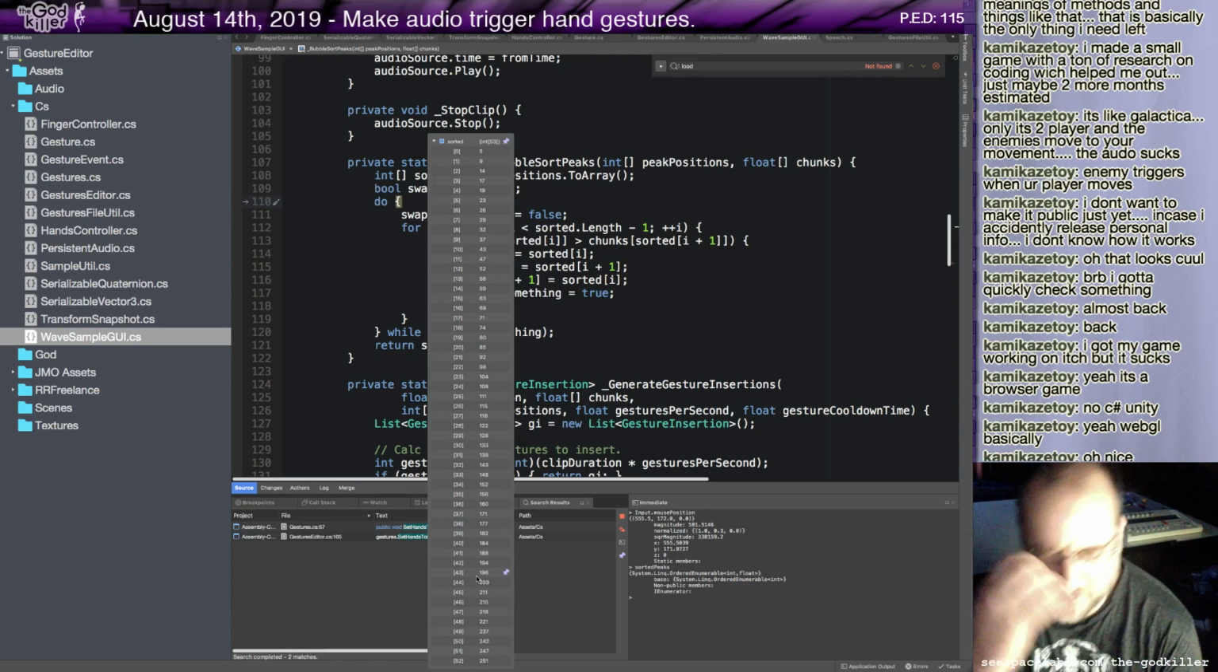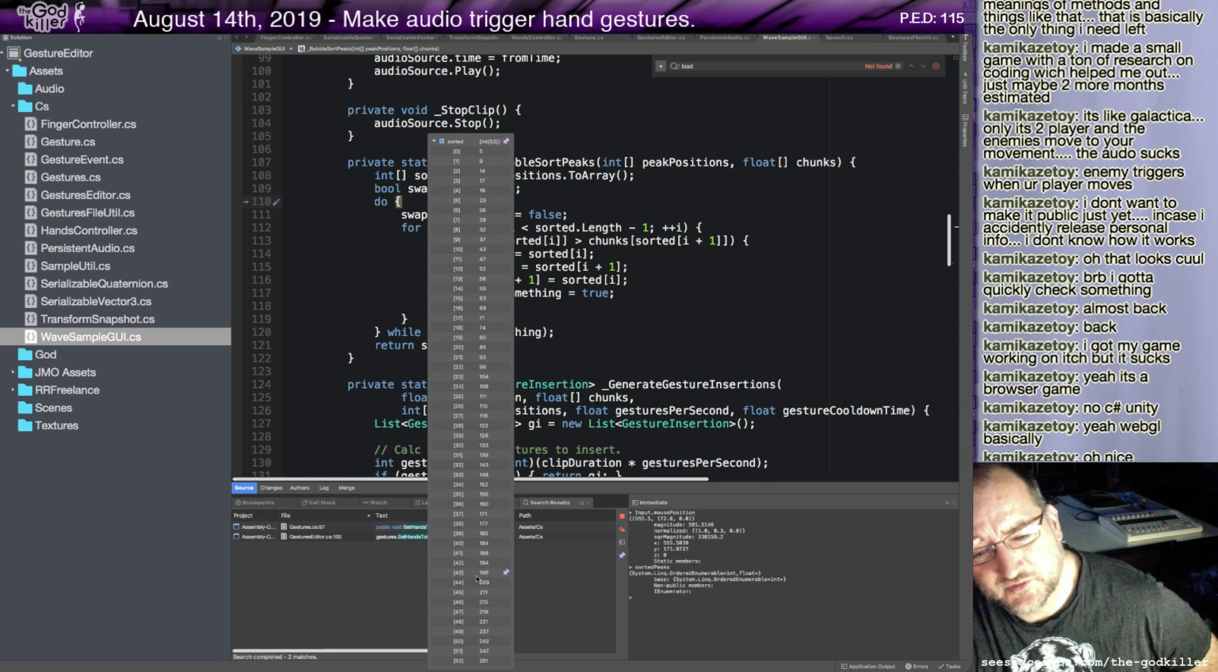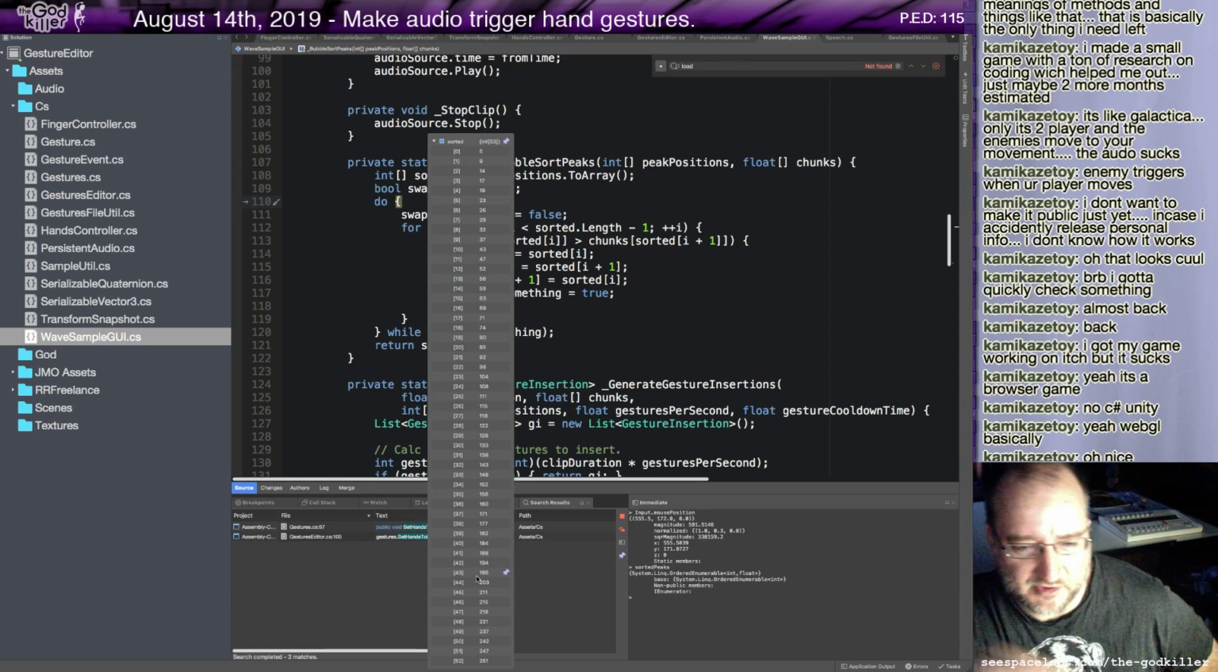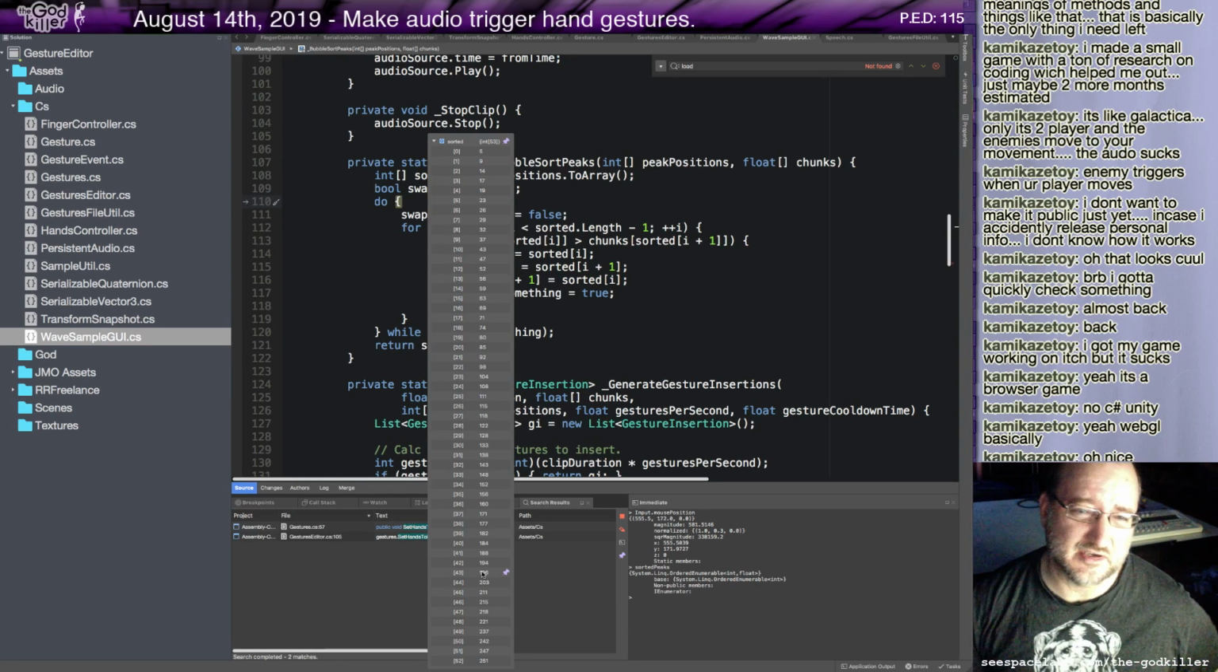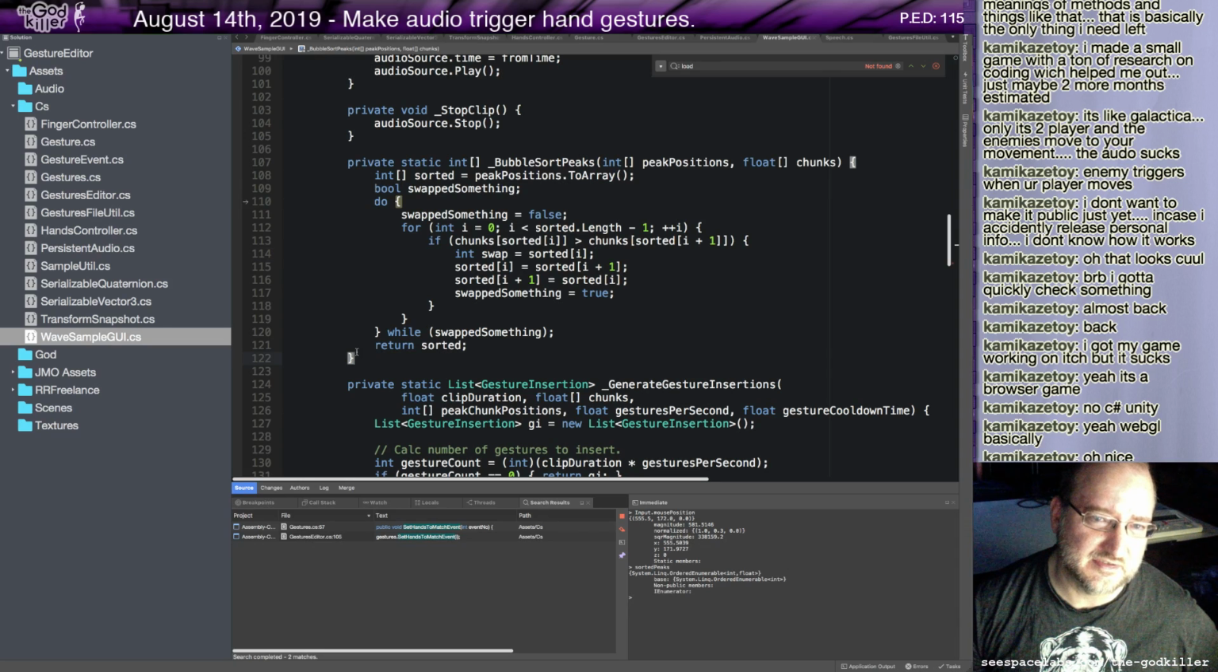Let's see, let me think. Why are they in order? Why are they in order? Because they were generated with a process that went left to right over all the samples. Oh, how did I... Oh, man.